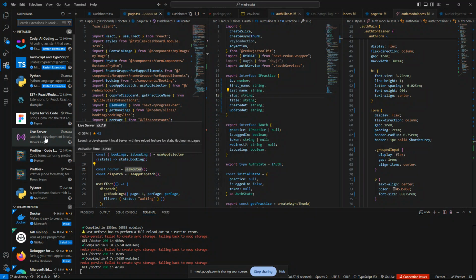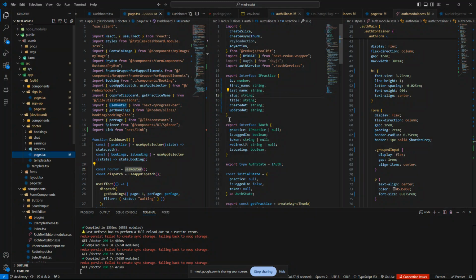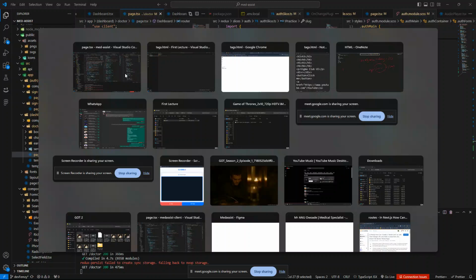Live server will help you so that after you code and you save, it will automatically refresh your browser. That way you don't need to be refreshing the browser every time. You will see that when I start. Forget this, forget this. All you need is extensions, go and install live server. That's the first thing you need. Maybe Prettier too, but you don't really need that.